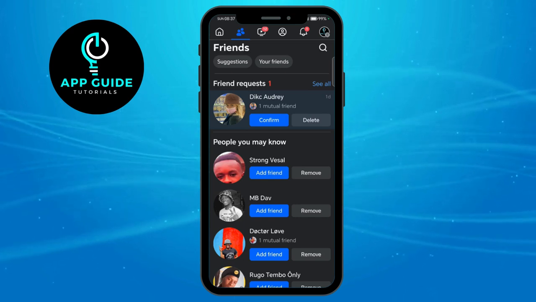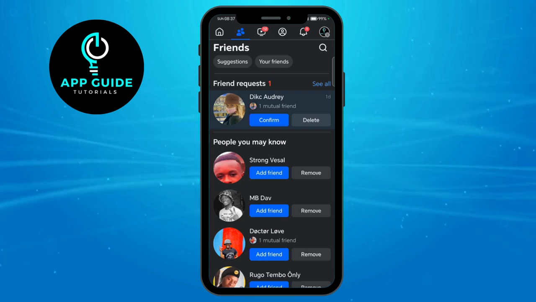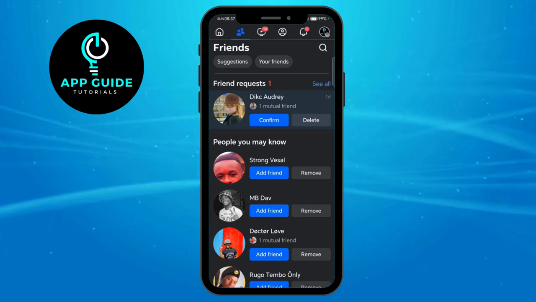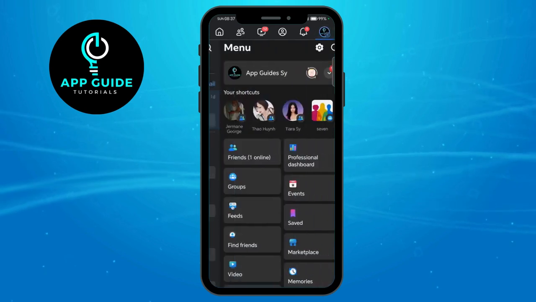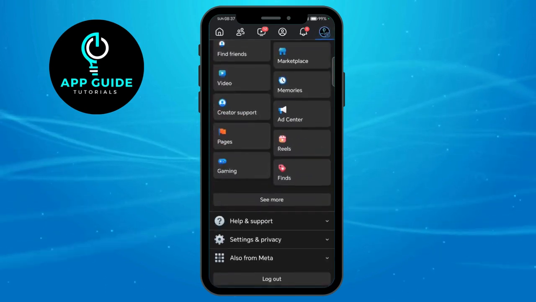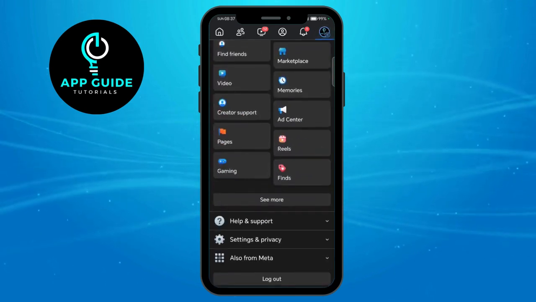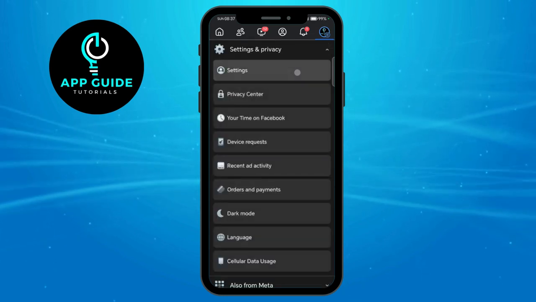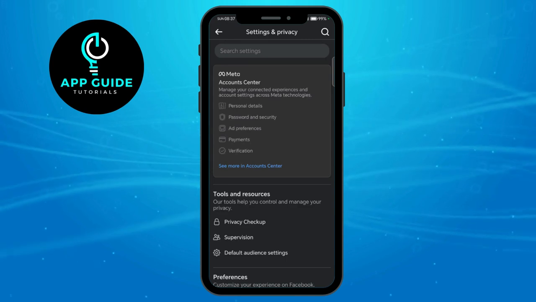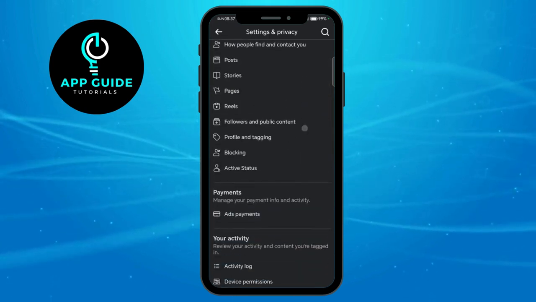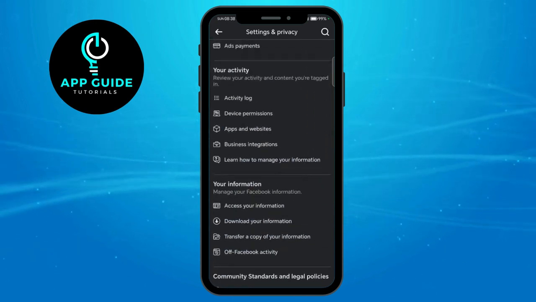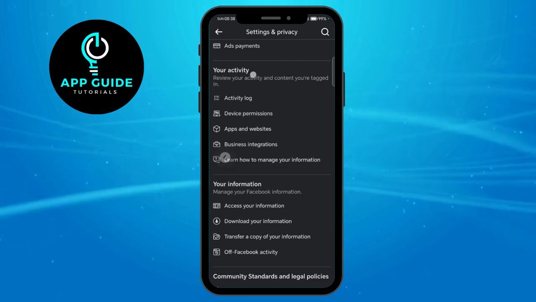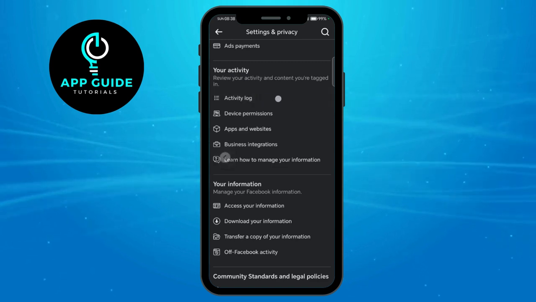Now, in order for us to see the sent friend request that we have, all we have to do is to tap on this main menu button right here and scroll down to the very end until we see settings and privacy. We just have to tap on that and click on settings right here. Once we're on our settings, we just have to scroll down until we see this section that says your activity, wherein activity log is located.